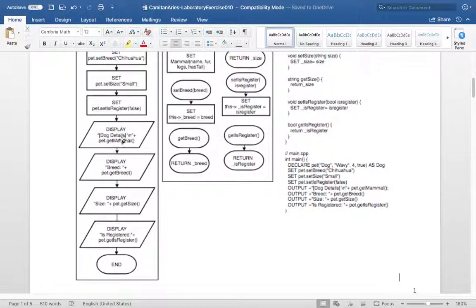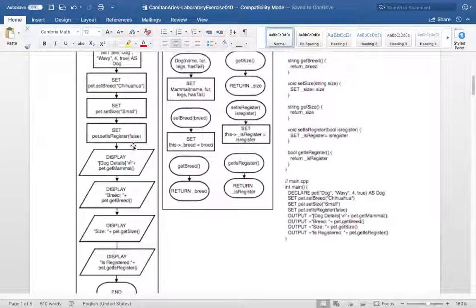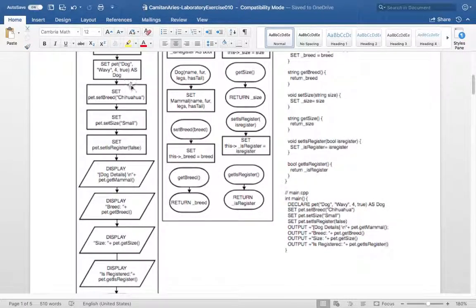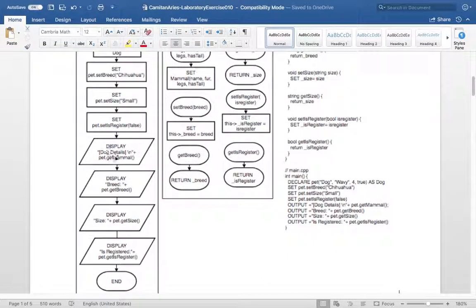Afterwards, I just display the details from my mammal class, so just pet get mammal. If you notice, I did not call any mammal here, I just called dog, but still I can use the existing methods from my mammal class. So I just get mammal. Then I display all the accessors: get breed, get size, then is register.